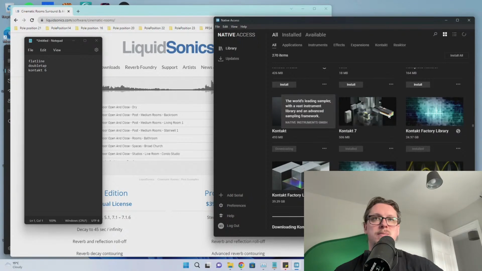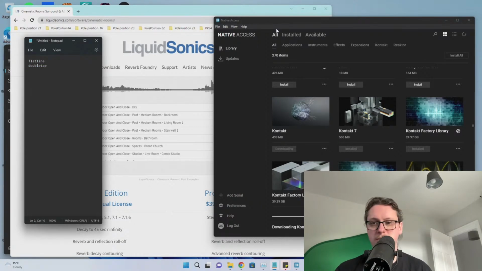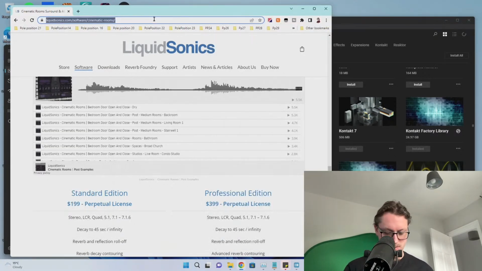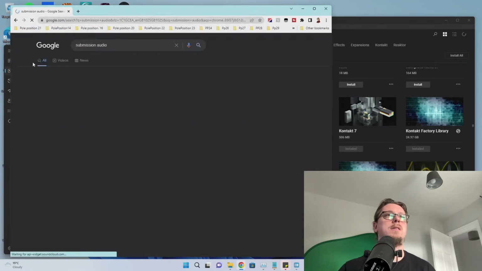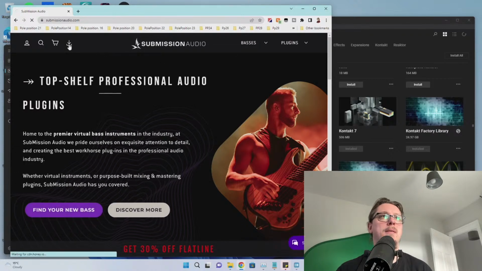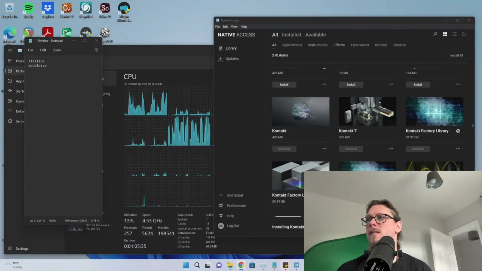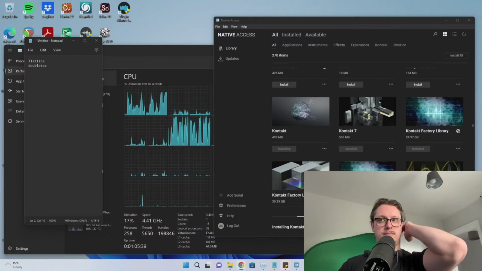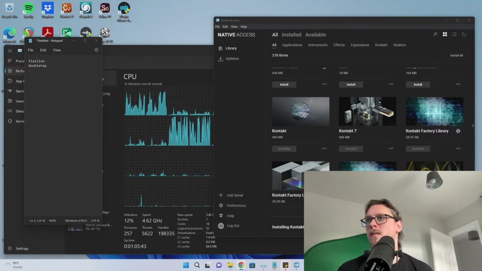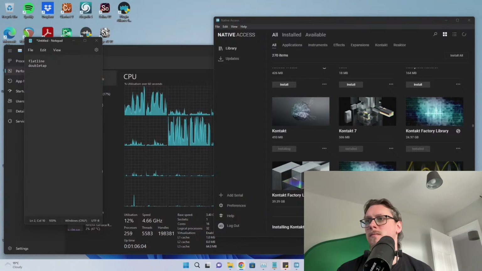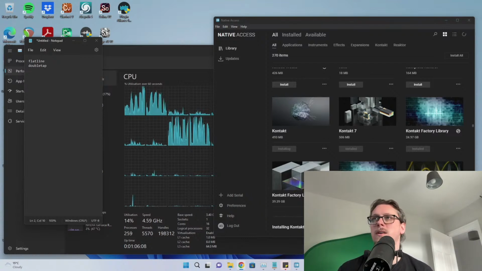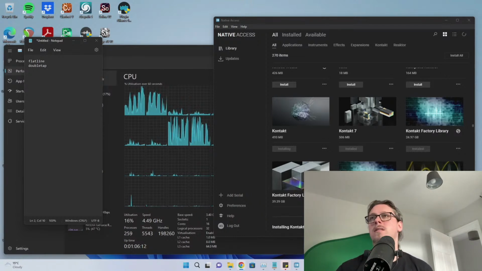Say normal Kontakt. I'm guessing they're putting 7 as a whole separate thing. And then the last 2 are from Submission Audio. Oh, login. Downloads. Right, so I've got Flatline there, but Double Tap isn't. Okay, that's annoying. It means I'm going to have to dive into my emails to get Double Tap.